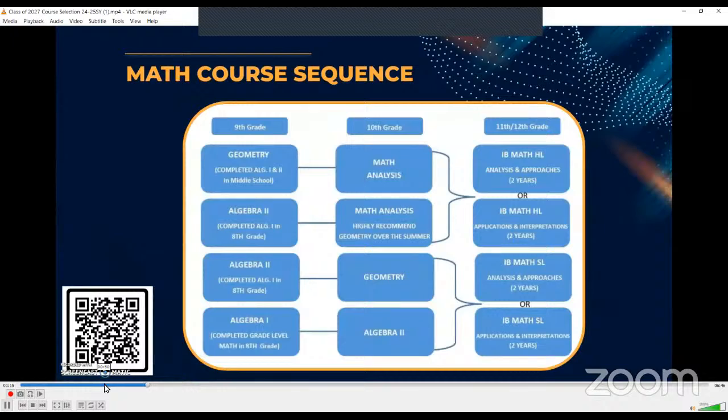This slide shows the current mathematics course sequence. Students that complete math analysis have the options of taking HL analysis and approaches, HL applications and interpretations, or SL analysis and approaches in the IB. Students that complete Algebra 2 have the options of taking SL analysis and approaches, or SL applications and interpretations in the IB. Students who have questions about the sequence should speak with their counselor. More specific details about the differences in analysis and approaches versus applications and interpretations can be found in the program of study or can be discussed with your counselor or math teacher.